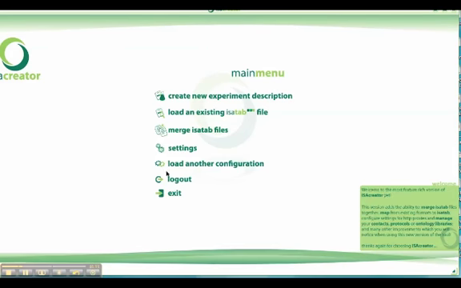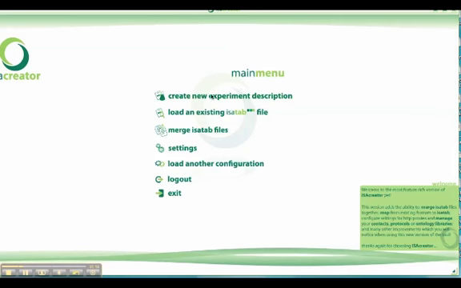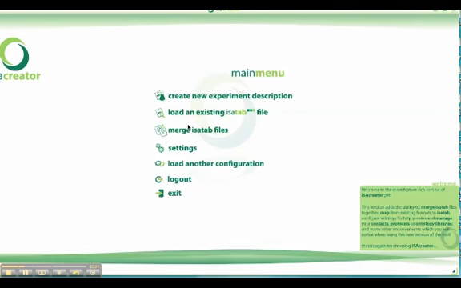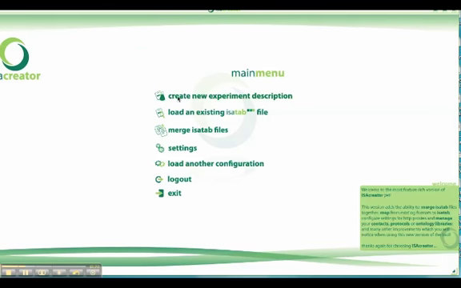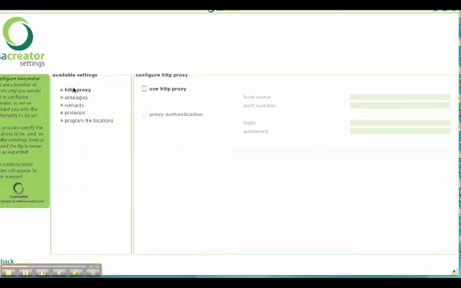And this is the main menu. You will see the different components. So either we can create a new element, a new study, or load an existing file, merge the settings, load a different configuration, or exit. So the setting element allows you to configure the proxy server. This would ensure that you can connect to the relevant web services that we need to access in the tool, should you need to.